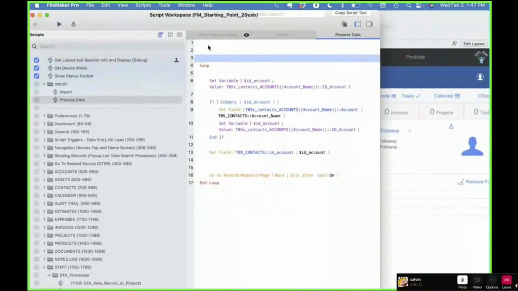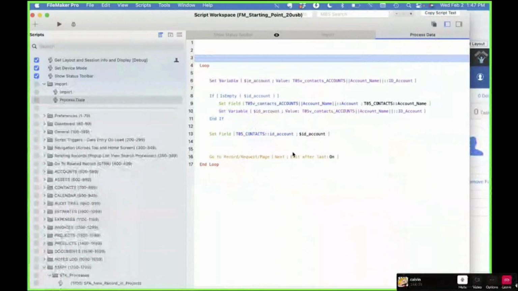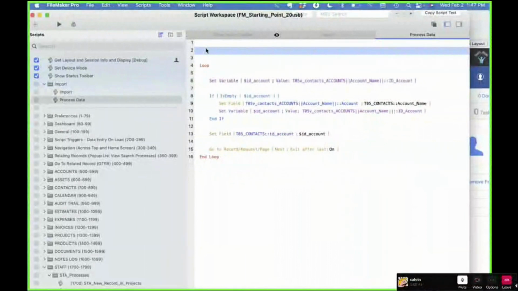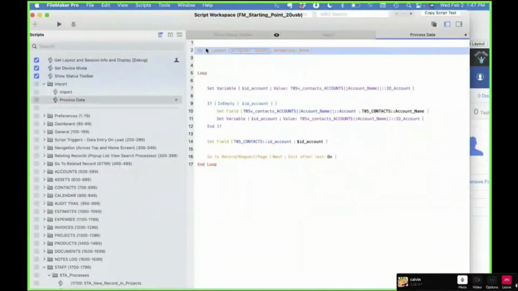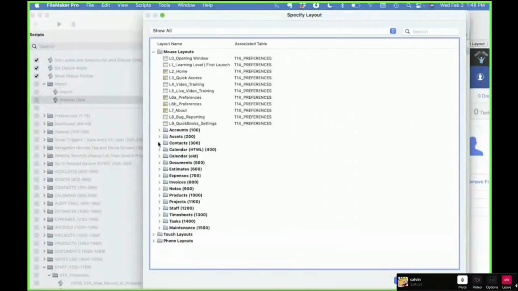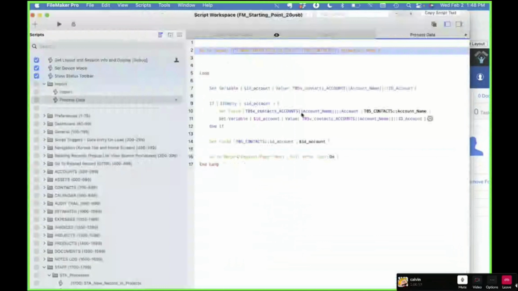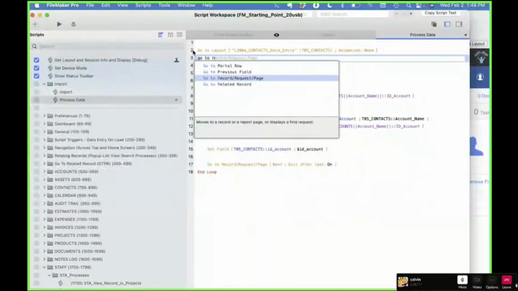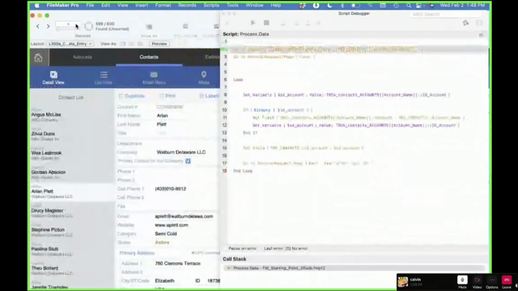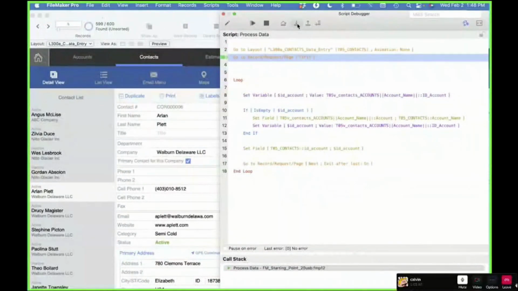So when you're doing this, you'd want to comment it out and explain what's going on. We're going to leave it this way. Now, just to make sure that we're doing this right, we don't want to run this in some random place. So I'm going to say go to layout, tell it to go to the contact layout, and we'll say go to record first. There we go. So let's go ahead and try it out, and I'm going to do this with the debugger so that we can see everything happen.